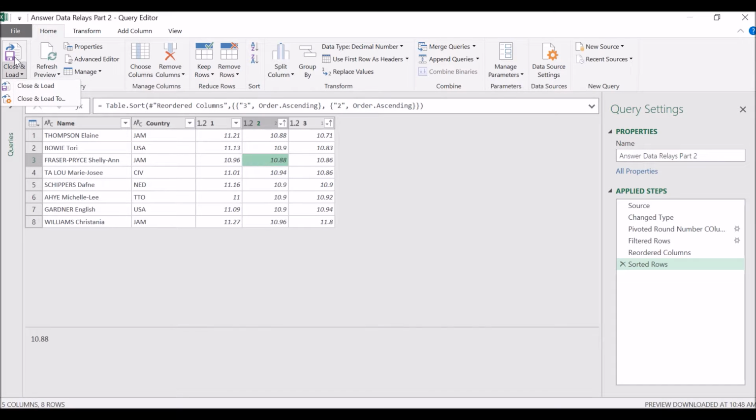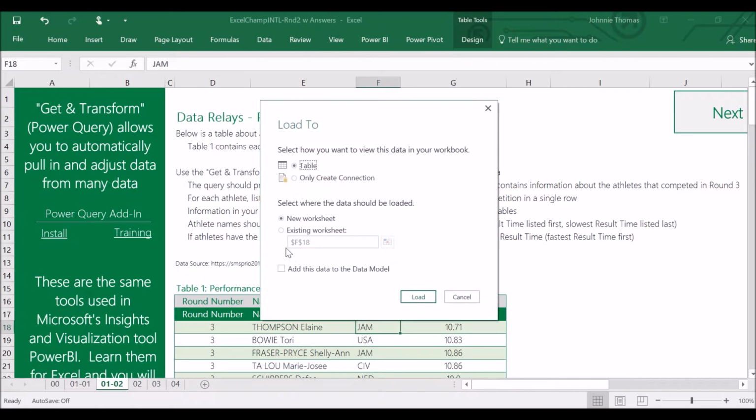If I'm going to go up here, now I can do something. I can send this data somewhere. I'm going to click, rather than close and load, close and load to, to show you some options on what actually you have here in Power Query, or Get and Transform as it's also called. First, we want to say where we want to load our data. So a data table means we drop the end results into somewhere on the Excel spreadsheet.